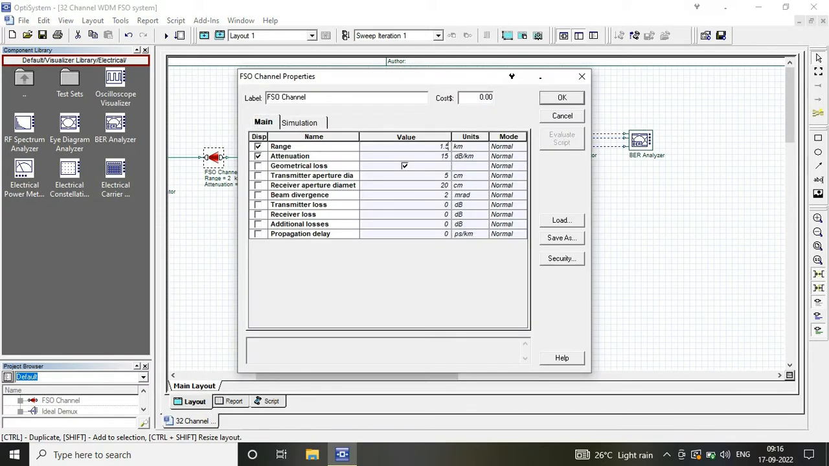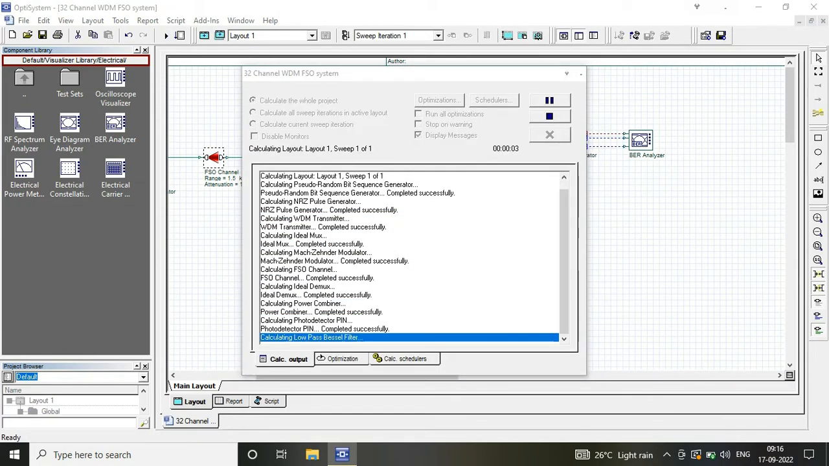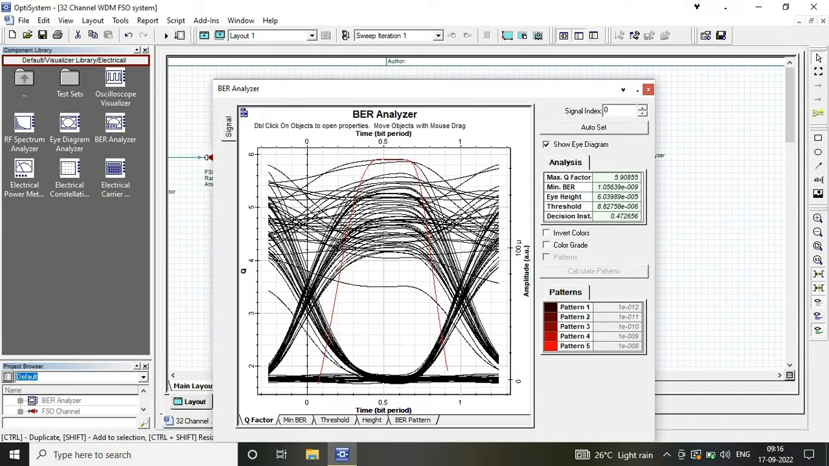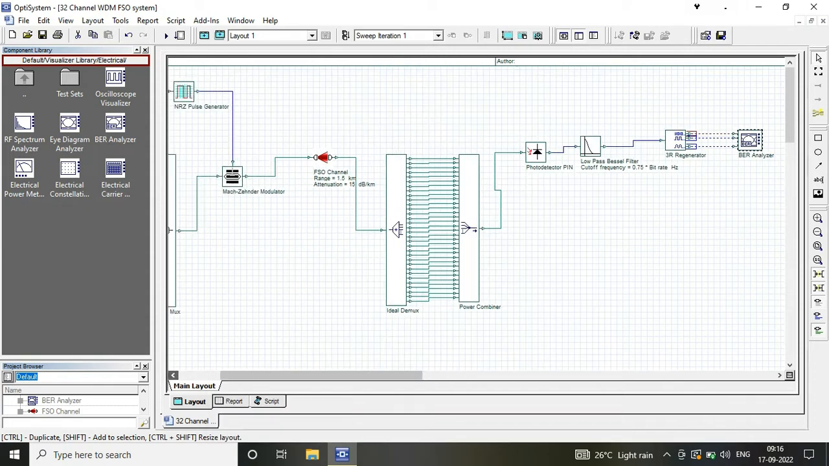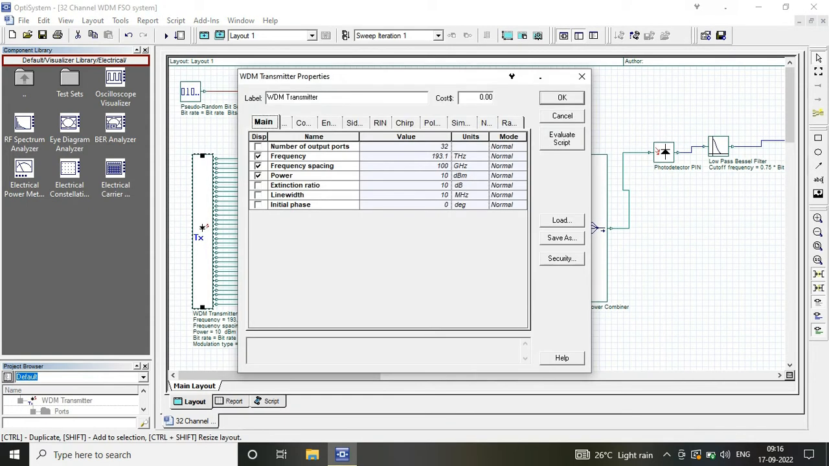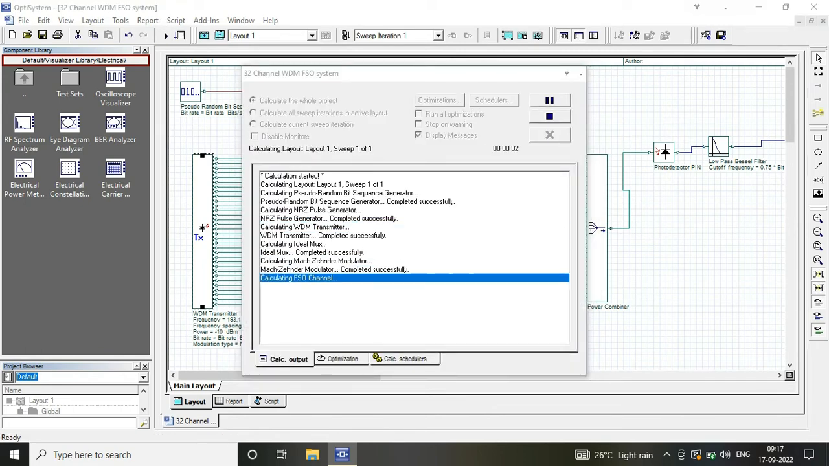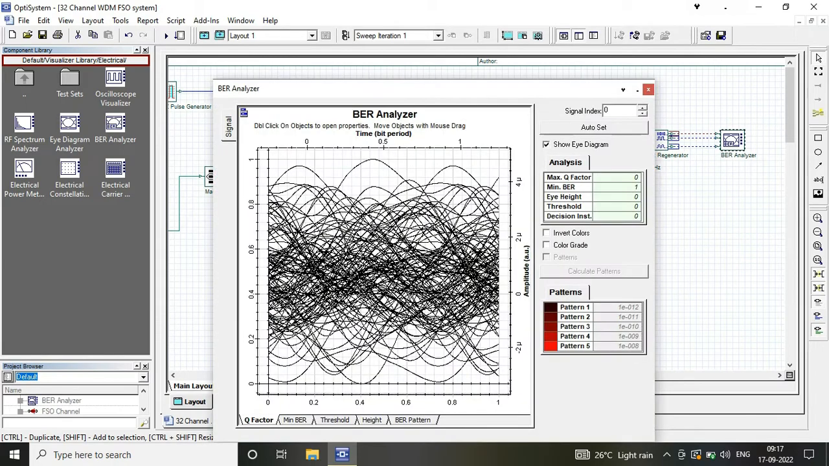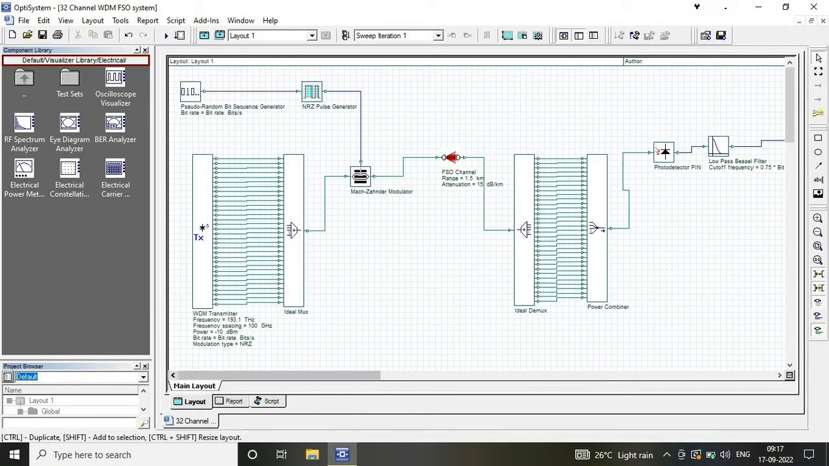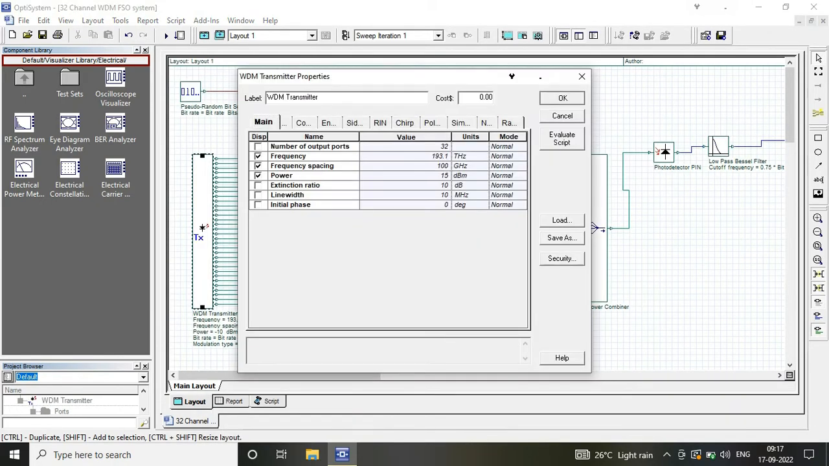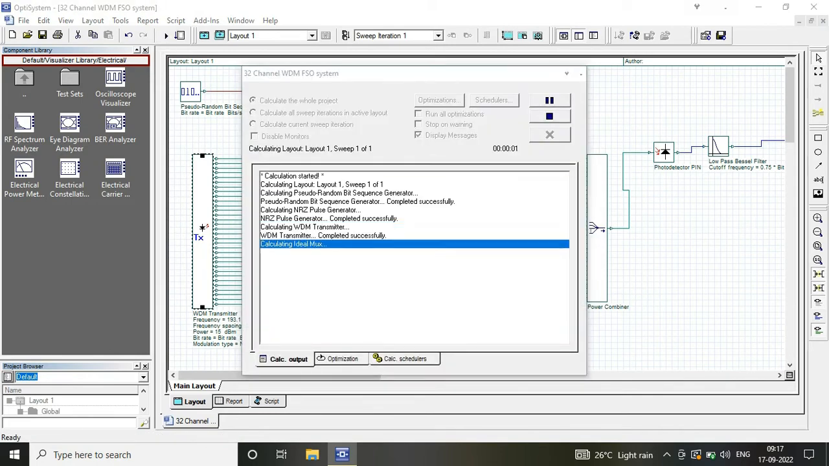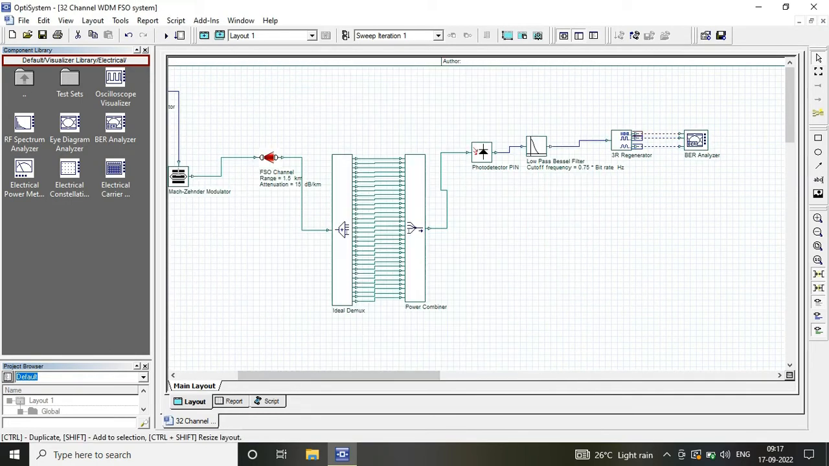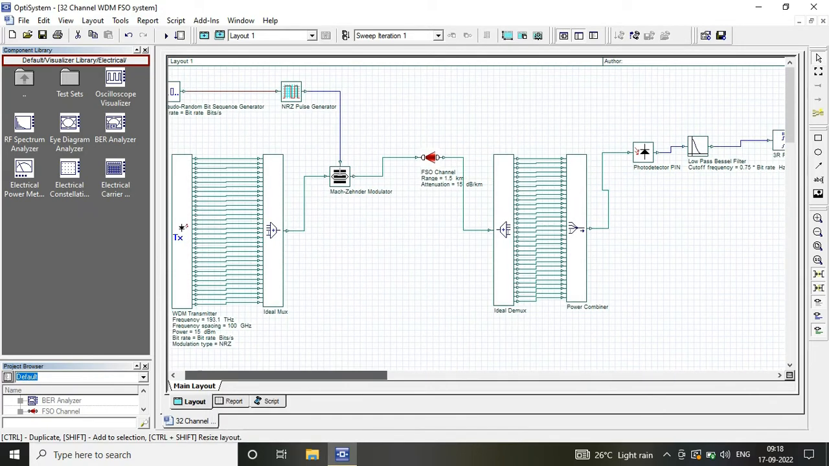Here you can see that I have considered an attenuation of 15 dB per kilometer, and I am able to achieve only a range of 1 to 1.5 kilometer, where I am getting acceptable bit error rate values. To get acceptable BER values, we must have less attenuation, and only then can we achieve a maximum range. So this is how you will design your 32 channel WDM system.